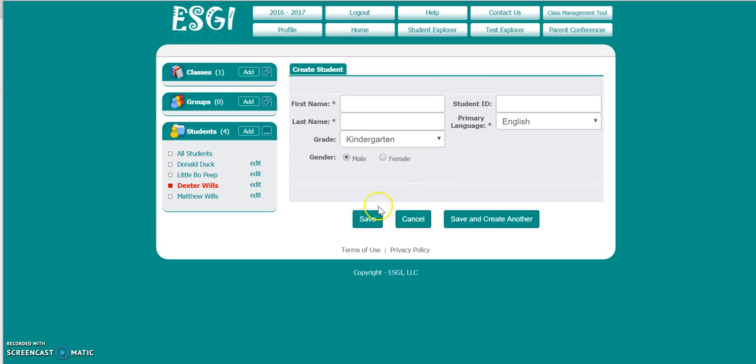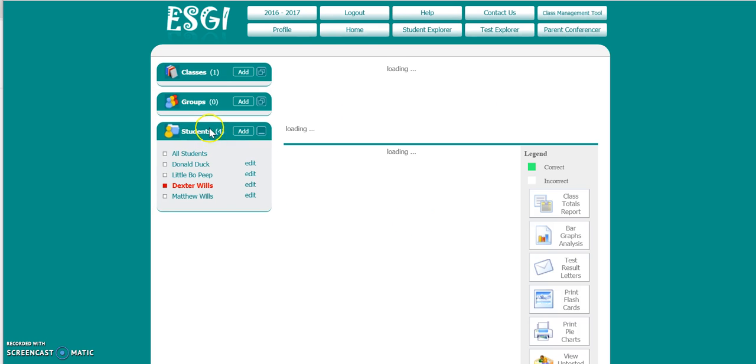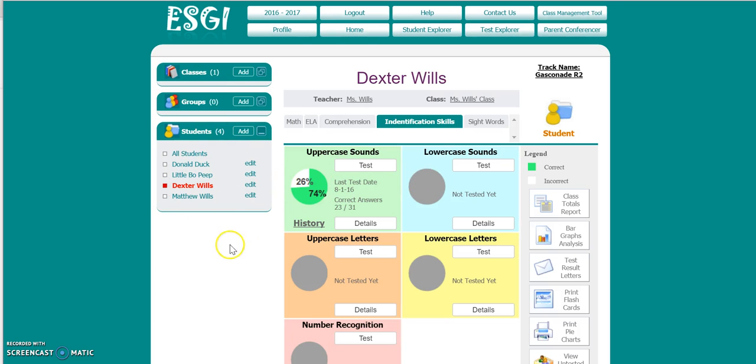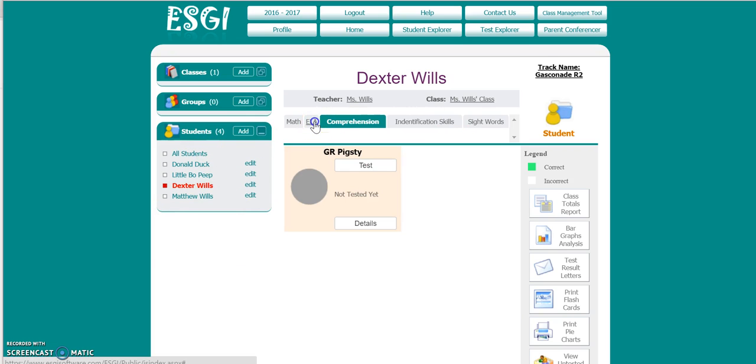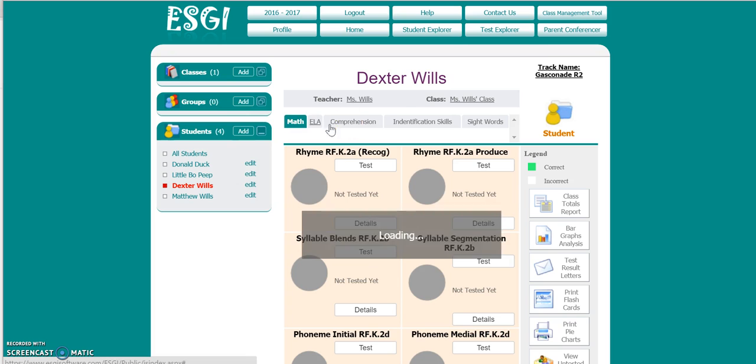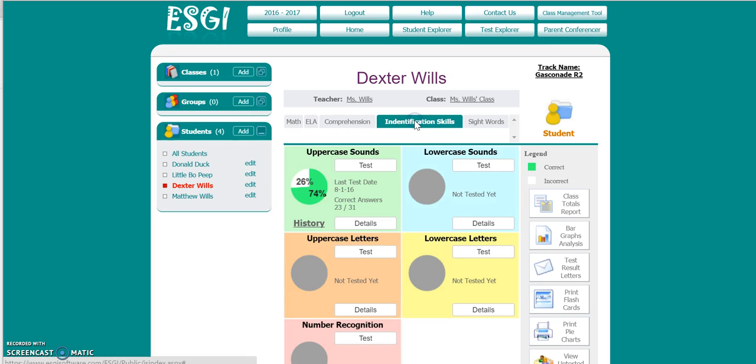Okay, save and create another. I'm just going to go ahead and cancel. So I'm just going to have a class of 4 students. And you can see here are the different tests that I had put in before. When I was off camera, I just added the identification skills.